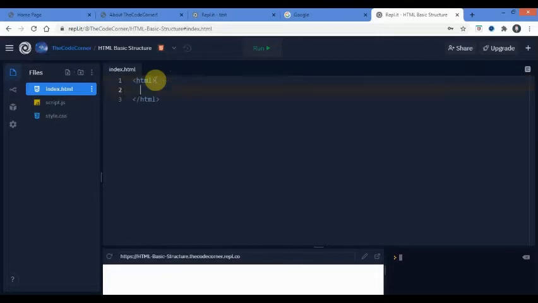Now, just by doing this, we're telling the web page that this is an HTML web page. So now let's go down here, press enter. Now let's do head. Okay, so this is another tag, and it's typed the same way as the HTML tag, with opening and closing angle brackets, and then head, and then slash head here. And this is where all the metadata goes, which I explained before. And now let's press enter again.